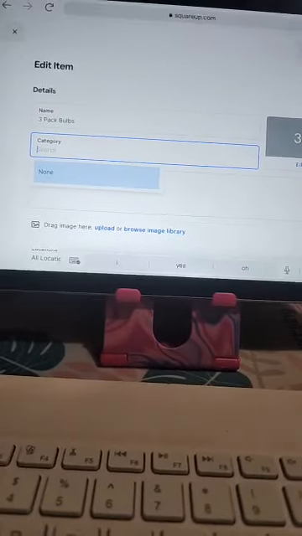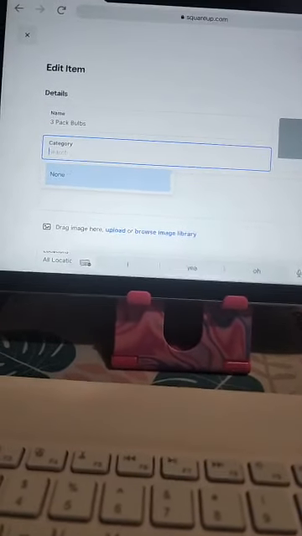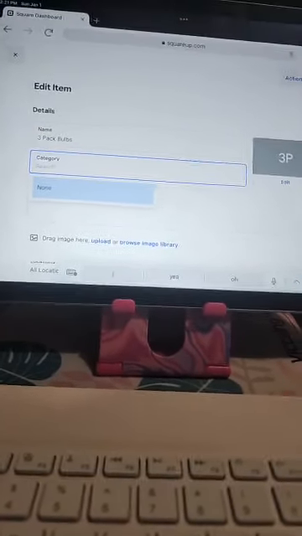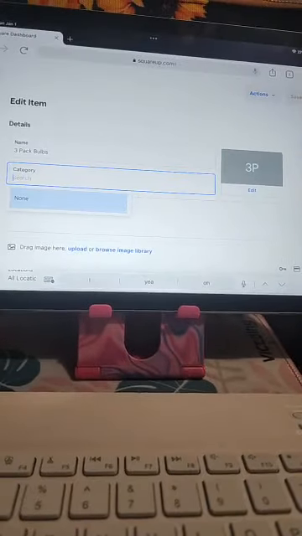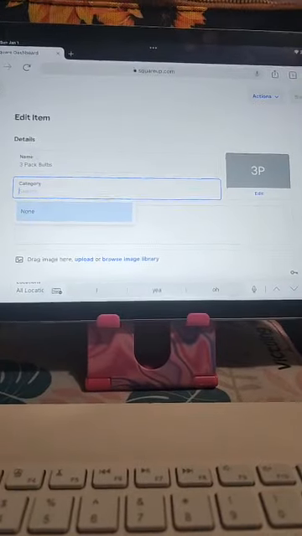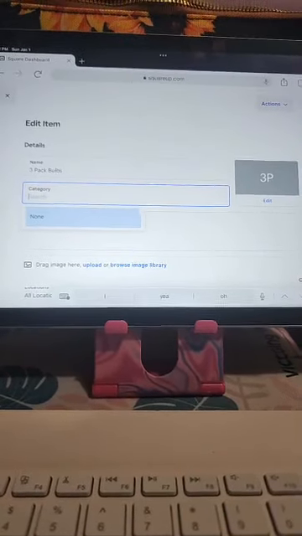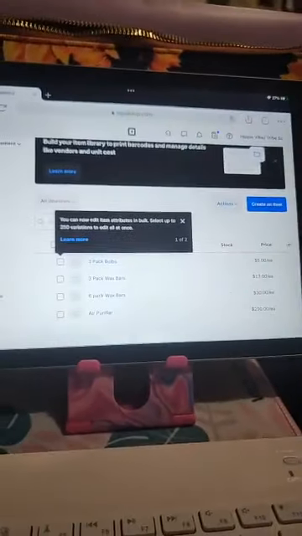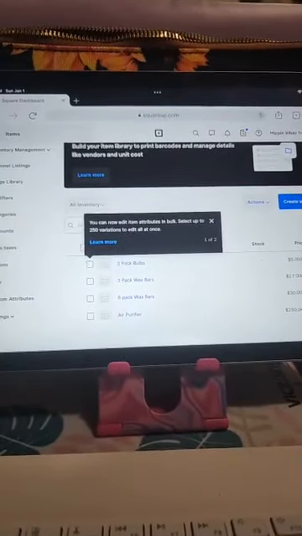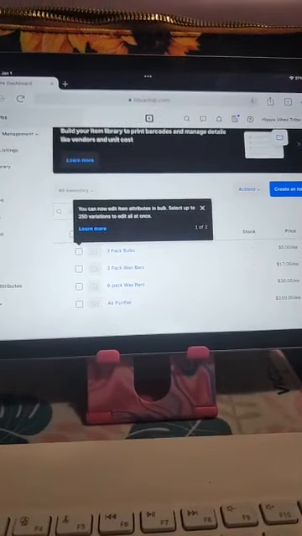Let's see. So I'm not really sure what else to say, guys. I mean, yeah, that's about it. It's a very, very handy app to have, or to be able to utilize, especially whenever you're doing events and things like that. Let's see, I'm trying to think if there's anything else. I think that's about it. I mean, it's pretty simple.